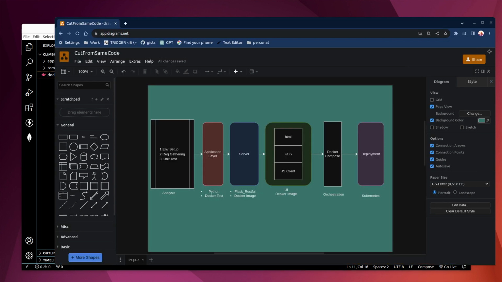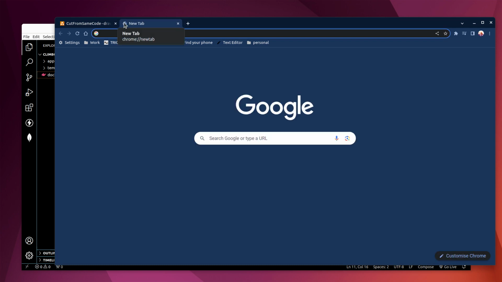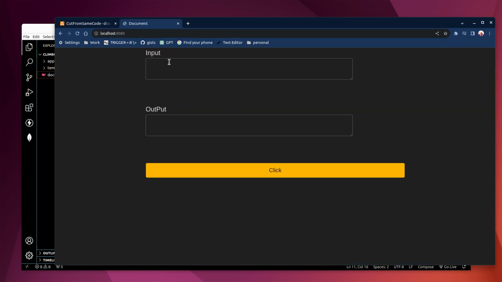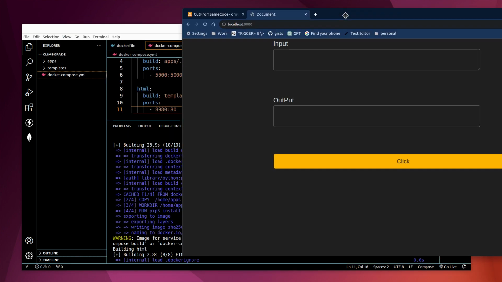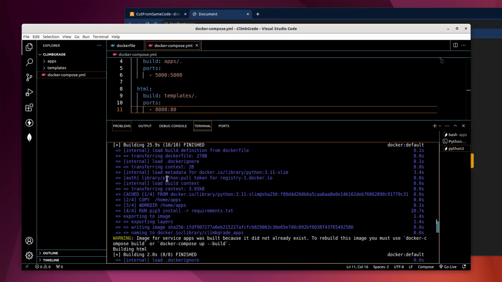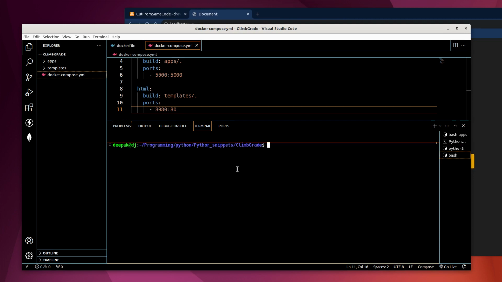browser and open localhost 8080. As you can see, it's working as expected from the Docker. So now what we can do is, let's open docker-compose down.